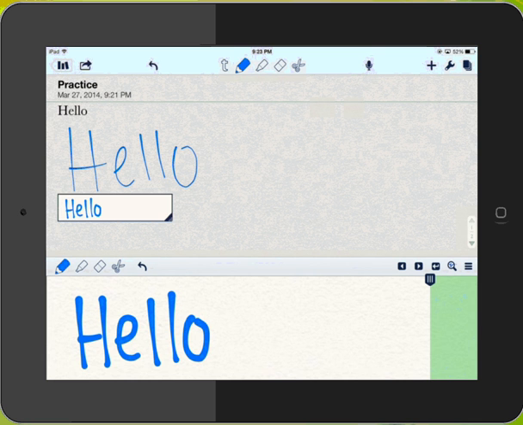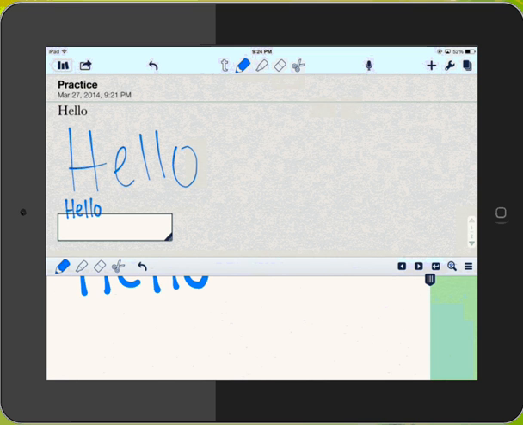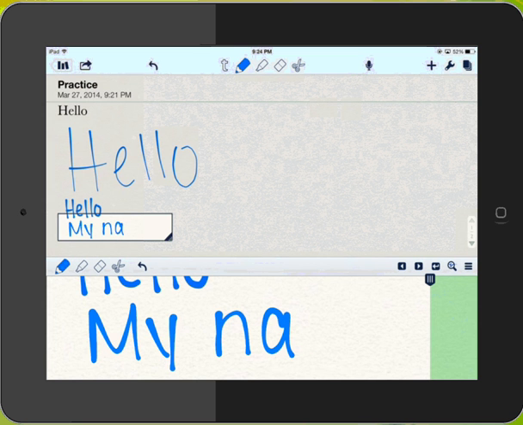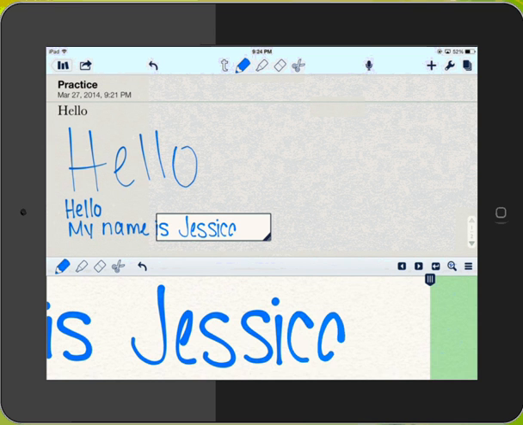You have your same functions here. You can tab over with this button. You can enter to the next line with the enter button. What's cool about this is as you're writing, so I'll write a sentence, my name. As soon as I get into this green area, it's going to scroll over for me automatically. So that makes it really quick and easy to write notes.